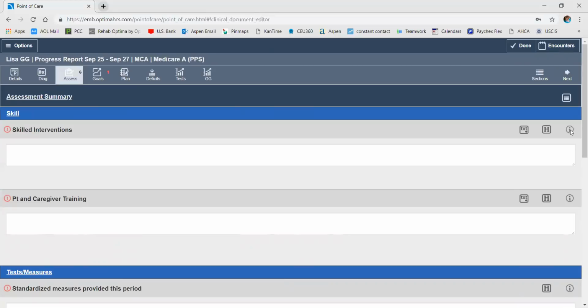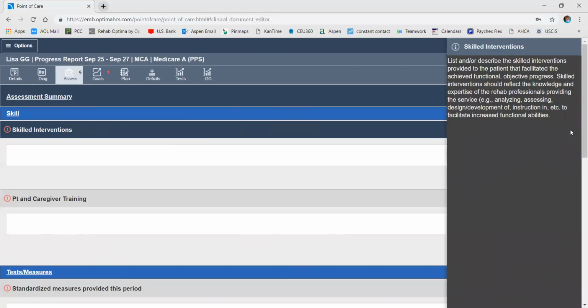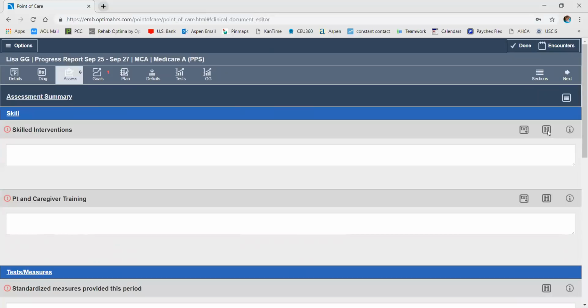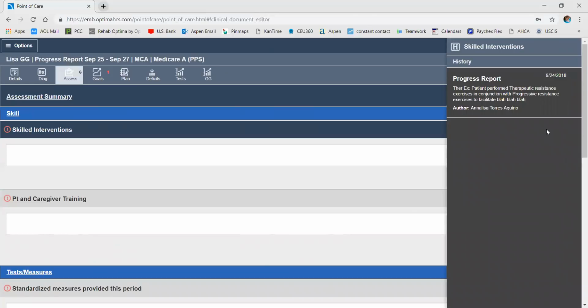If you need some assistance, you can select your info button and it will let you know what is being asked for in this specific field. If you use your H icon here, your history icon, it will give you samples of previously entered information from past progress reports.